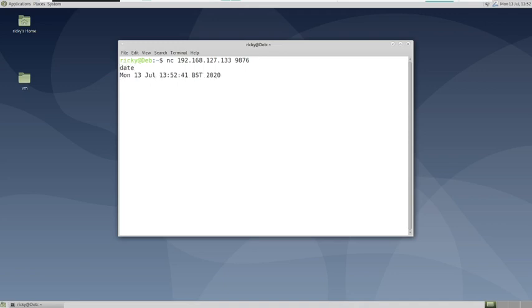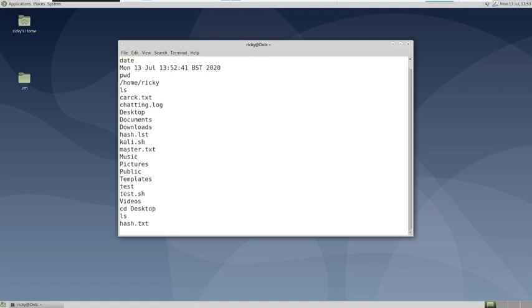Date, okay, present working directory, home wiki. You can see the ls, all the data structure. You can go on to cd desktop. So I am connected from my machine to the bind shell. We opened a listening port on our Kali, and we are connecting from Debian to Kali and executing all the commands on Kali. So I'm connecting on desktop.